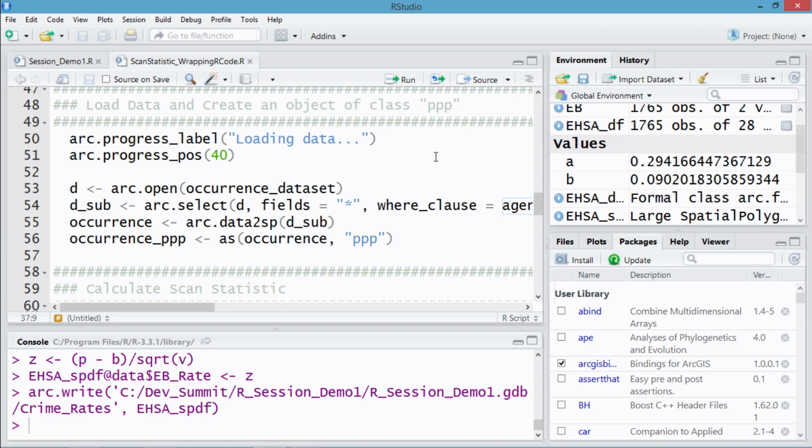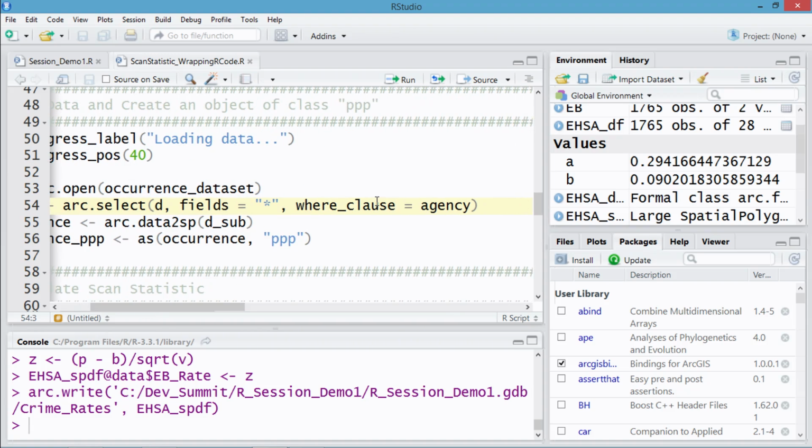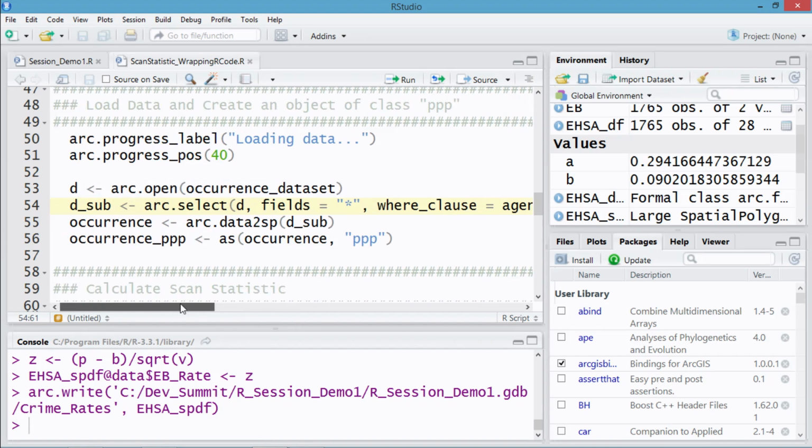Those same functions I showed you, ArcOpen, ArcSelect, ArcData to SP, that's where we're taking that occurrence data set they gave us in that tool. We're opening it, taking the selection they gave us, they specified an agency for us when they ran that tool. I'm using ArcSelect to bring in that specific national park they wanted. I'm then converting it to, in this case, an SP object, and then to a point process, because that's what I'm going to need for my scan test function.